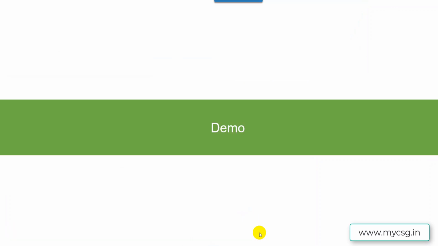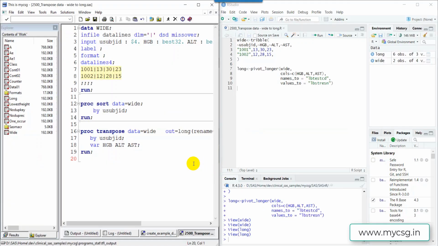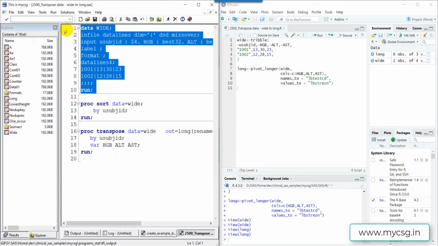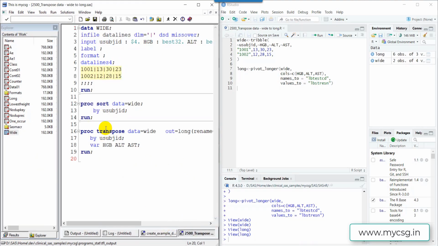Let's now jump to the demo of this. Let's organize our SAS and RStudio environment side by side, and run this piece of code, which creates our input data set, vo id. Let us open that and see. Here we have one record per subject and a separate column for each of the tests that are being done. And then we use proc transpose to transpose this.